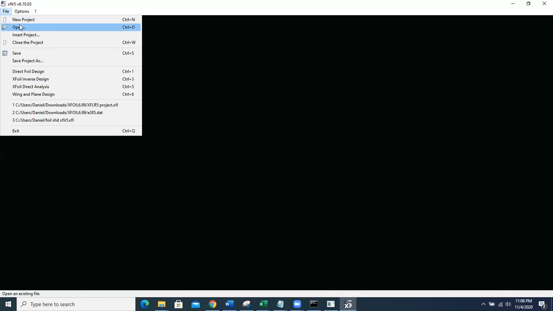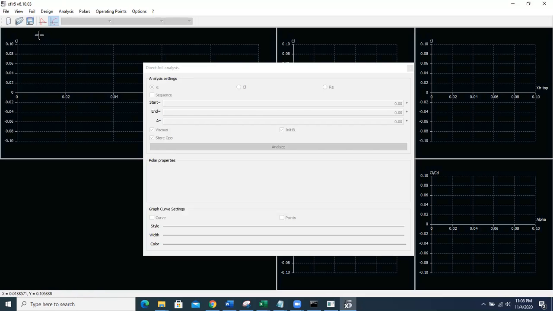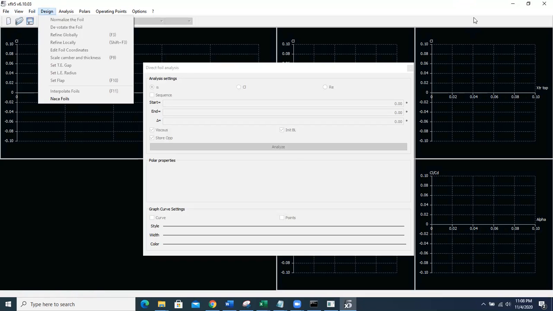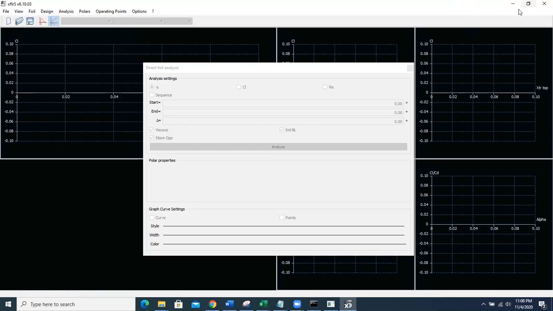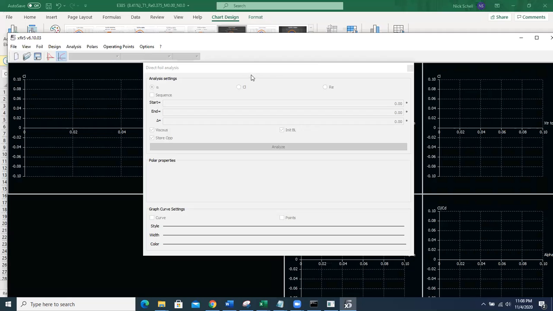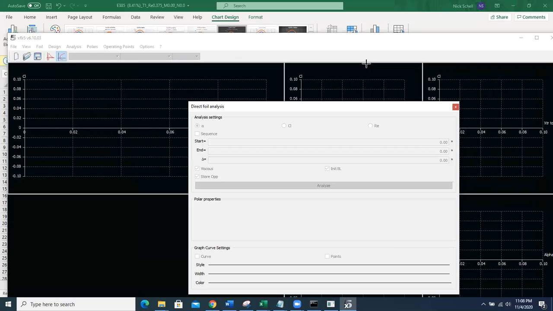All right, so we got it open. We're gonna do new project, and then XFOIL direct analysis. Oh, sorry, this thing is in the way. Can't see it. There it is. All right, now I can see. Sorry, this screen sharing thing is in the way. Let's get rid of this.